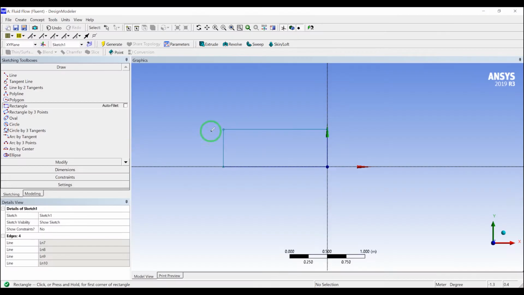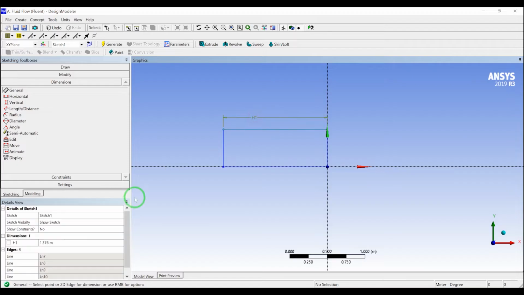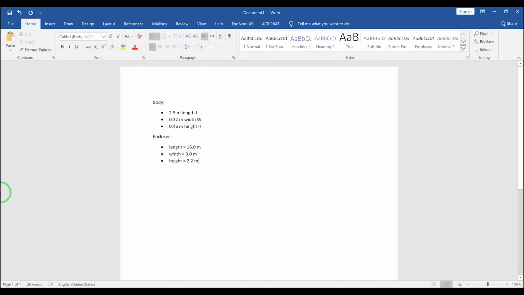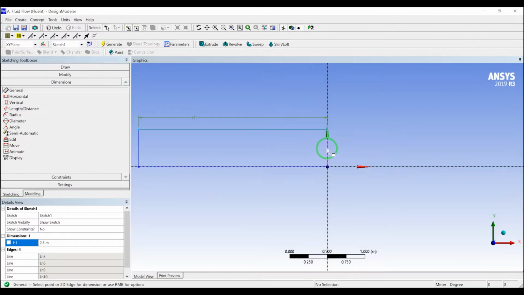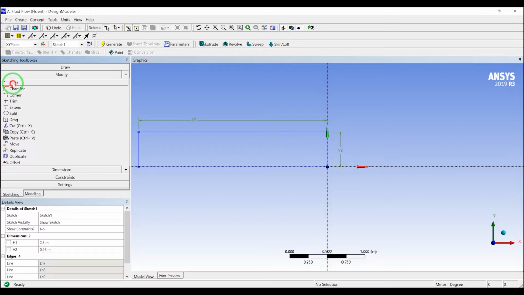So I will use the dimensions, general, that's defined as 2.5, and for the height I have 0.46. And here I will create a fillet, so the radius should be lower. Let's try 0.2. Okay, so I will create a little bit of aerodynamic shape in the front.